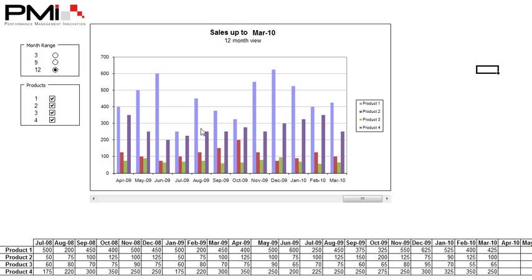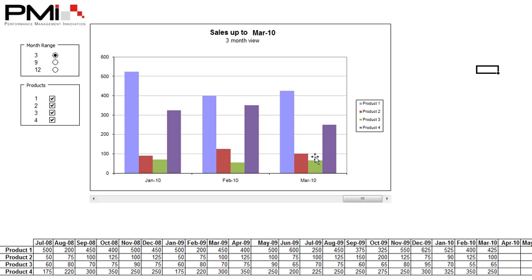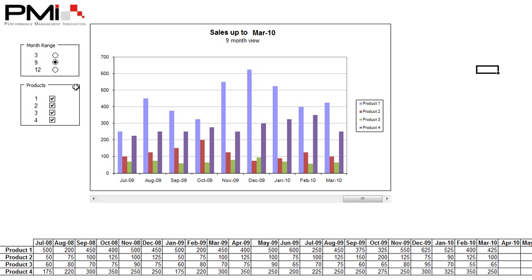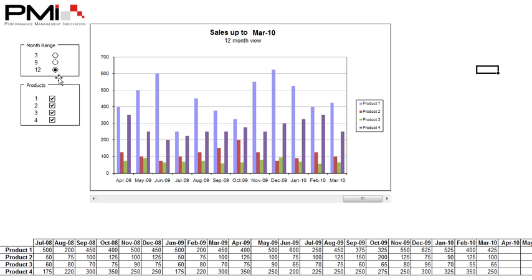What we can also do is change the number of months that we're actually looking at. So this particular view is showing 12 months, but we can actually focus on a 3-month period or a 9-month period. And again, these figures are completely arbitrary at the moment. They could be anything you want, 3, 4, 5, up to 24, 36 if you wanted to. But put it back at the 12-month.